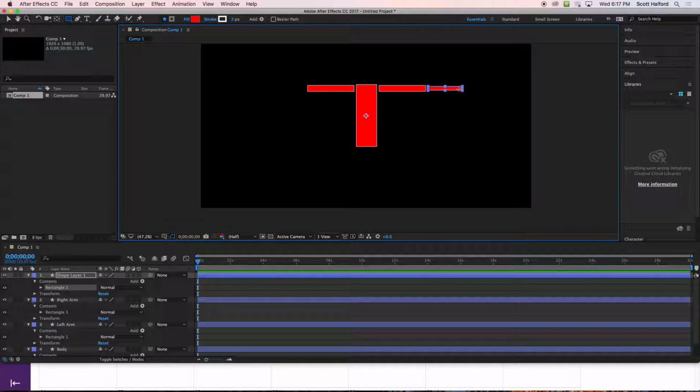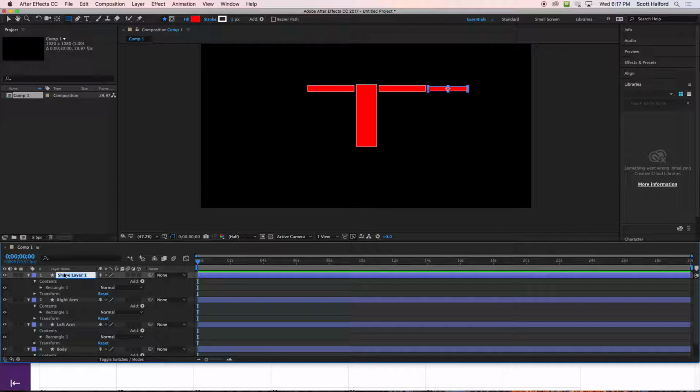I'm going to undo that, make it a little bigger. All right. Command Option Home will put the anchor point in the middle, and then I can call this right forearm.